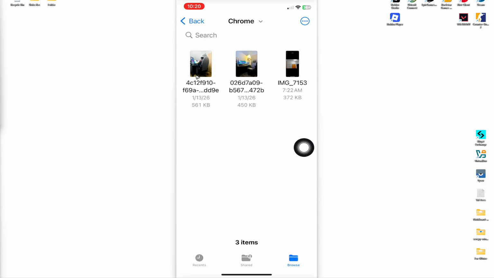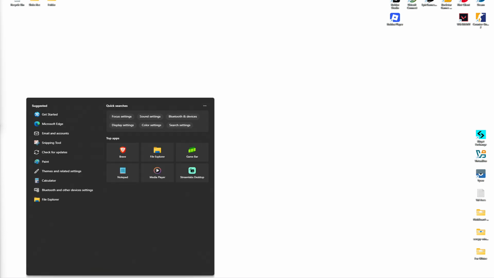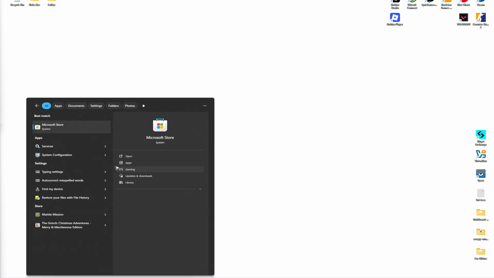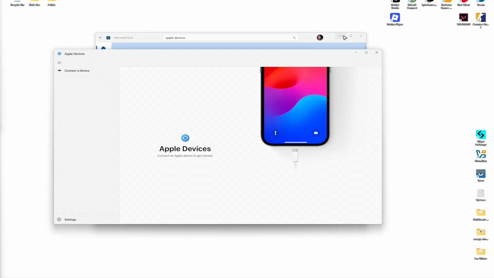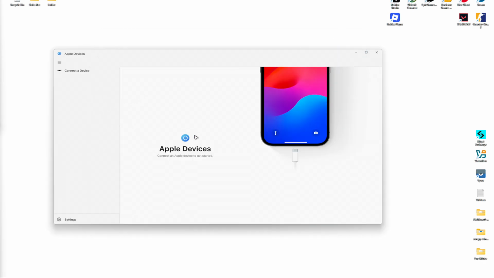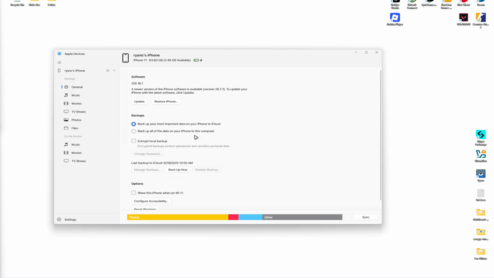That's one. So on your computer or Windows 11 device, use the search bar and type down Microsoft Store. Open it up. Now find Apple Devices in the search bar right here. Locate it, install it, and once it's installed, open it up. Then it will ask you to connect your Apple device to your computer. So grab again your Lightning or USB-C cable, and connect it to your computer and iPhone.